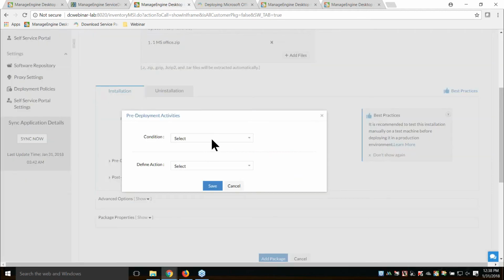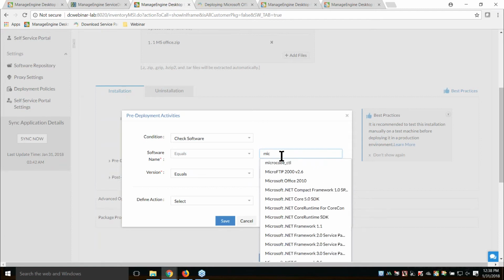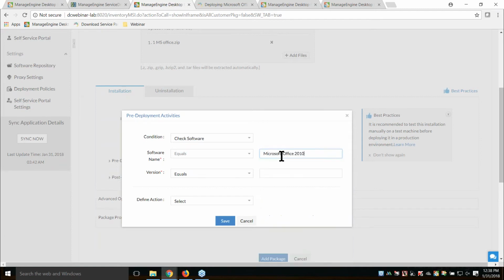When I say pre-deployment, now I can check for a specific software. If you want to check for a specific version of the Office and then proceed with installation, you can do that. Or if you want to specifically search for any application or a version, I can search for the application with the version, and then I can decide whether I want to proceed with installation or skip the installation.